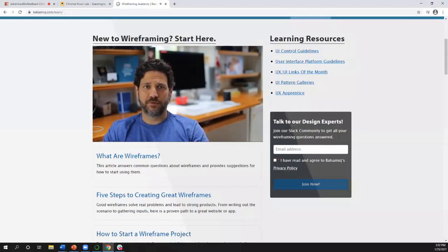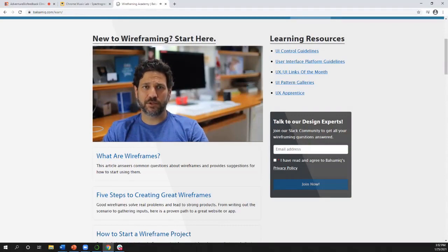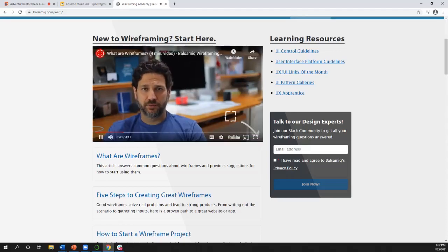At Balsamiq, we say wireframes are a simple sketch of a user interface, and they can be used for a variety of reasons. We're going to use the same principle for why wireframes are so effective by showing you what I mean instead of simply talking about them. When I say go, click on the full screen icon located over there, and we'll change the screen to wireframe mode. Then I'll show you what wireframes are and why we use them.